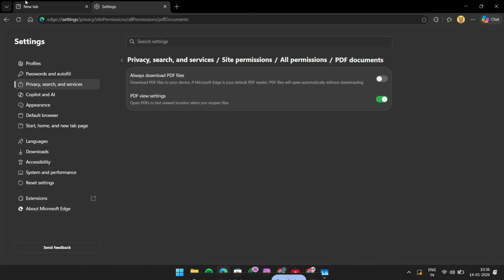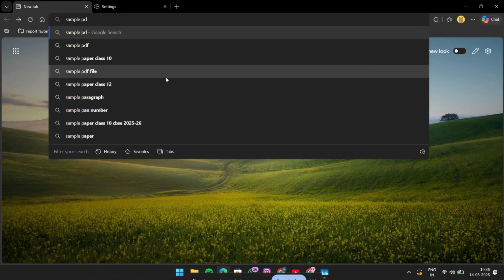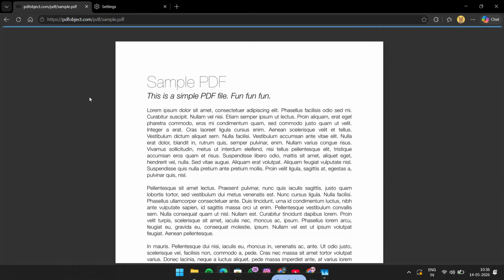Now try opening a PDF file again in Microsoft Edge. In most cases, the PDF should open directly in the browser window just like normal. If it still does not work right away, refresh the page or restart Edge and try again.